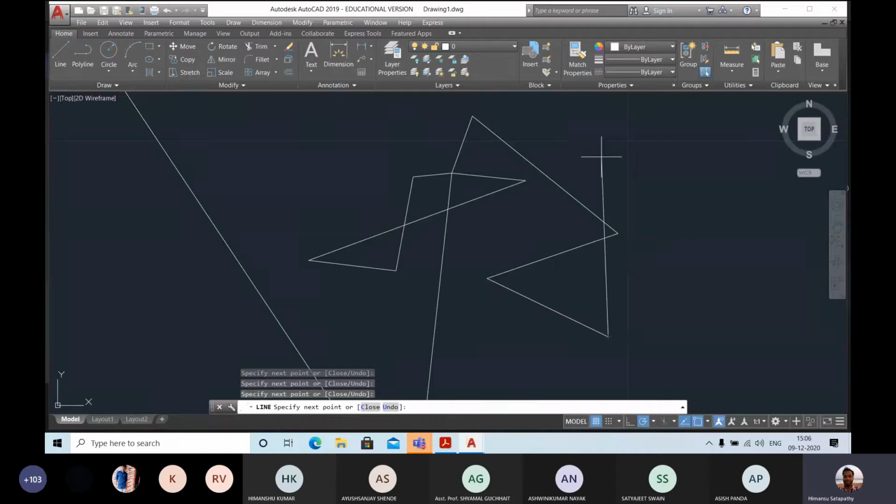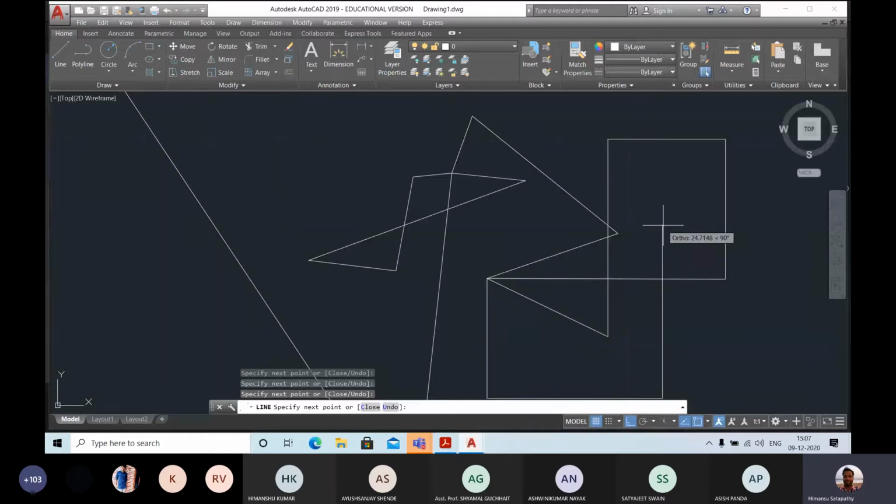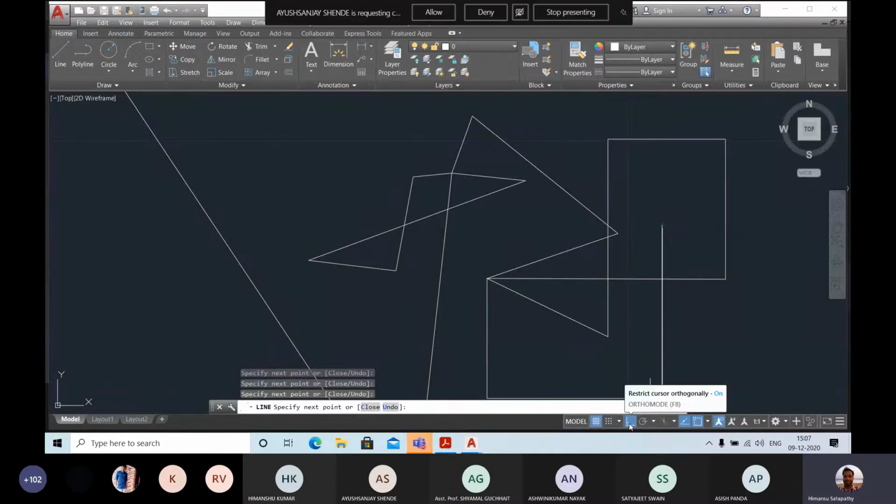But sometimes you need to draw perfectly horizontal or perfectly vertical lines. So in that case, you have to click on F8. F8 means ortho. Ortho mode means you can draw either horizontal or vertical. I can now draw horizontal or vertical only. I could not draw inclined line. Okay. So when you want to draw a perfectly horizontal or perfectly vertical line, you need to press function key F8, or you can click on this.